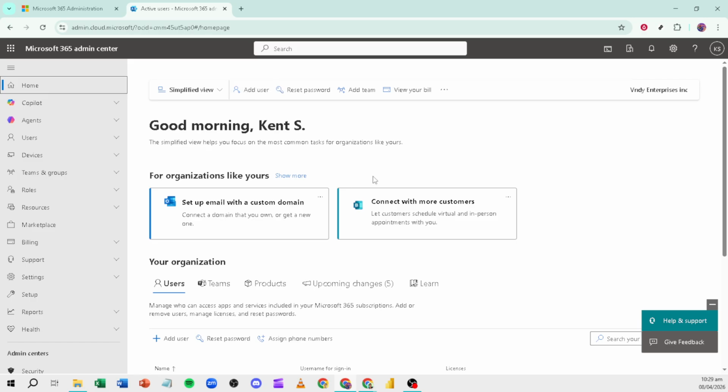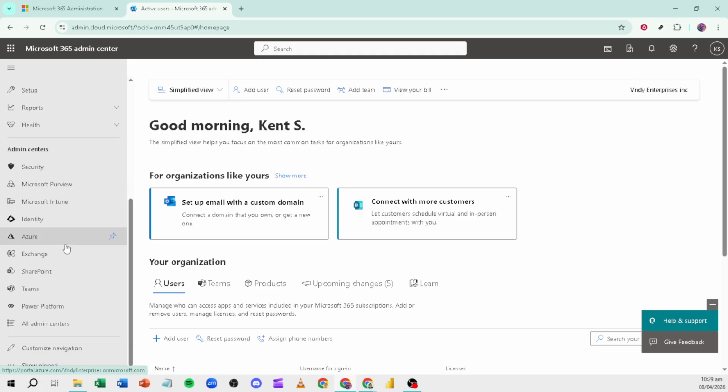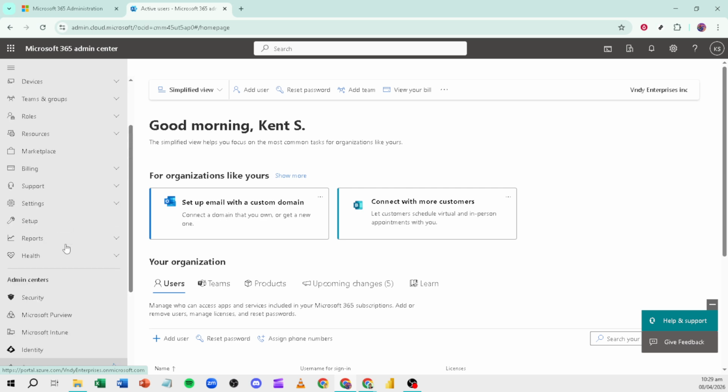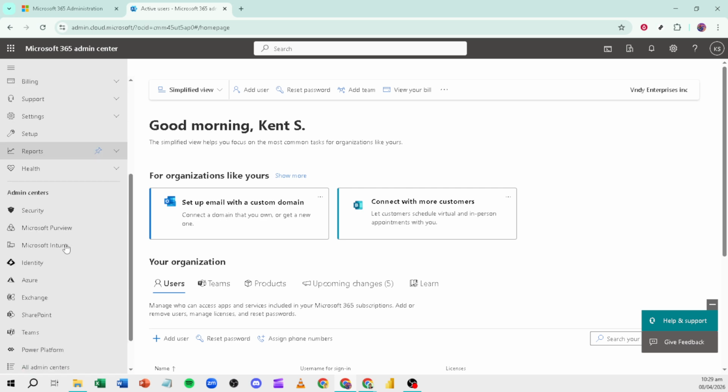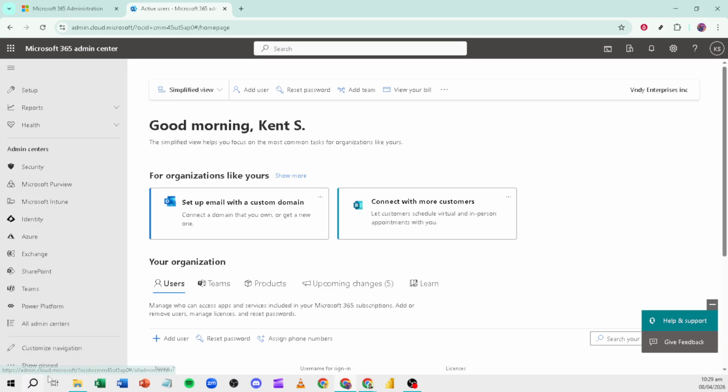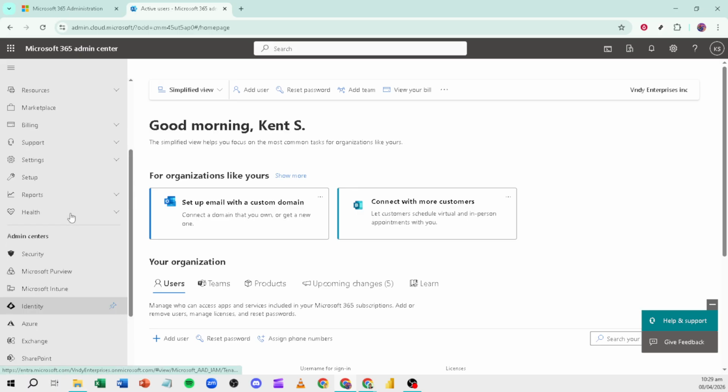Once you're in, look to the left. That navigation menu is where most of the work happens. It organizes everything from users and groups to settings, billing, health, and more. If your screen is compact or you're on a smaller window and don't see everything you expect, scroll to the bottom of that list and click Show All to expand the full set of admin options.